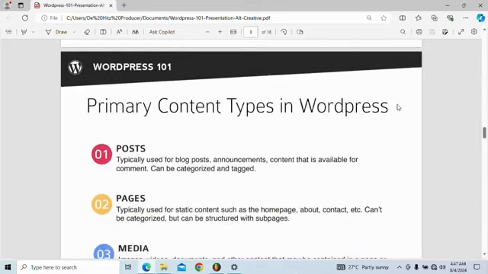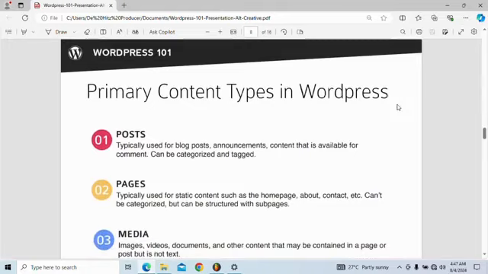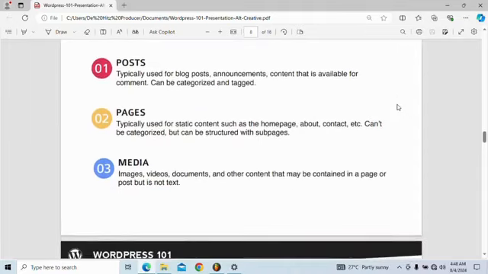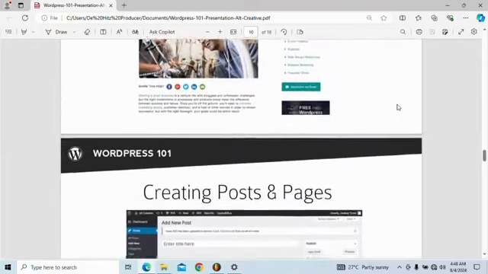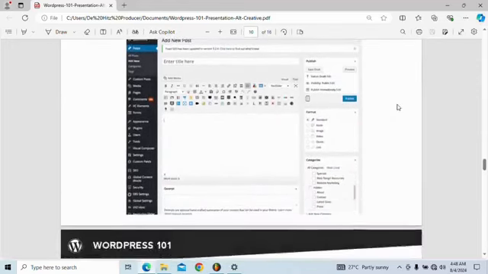So when you come to WordPress, after the installation, the primary content types in WordPress are the posts. Posts are typically used for blog posts, announcements, content that is available for comments, can be categorized and tagged. And also pages. When you come to WordPress, it deals with pages. Even if it's not WordPress per se, website design deals with pages. And the next one too is media: videos, documents, images, and stuff. That's all what we combine to make a WordPress site.